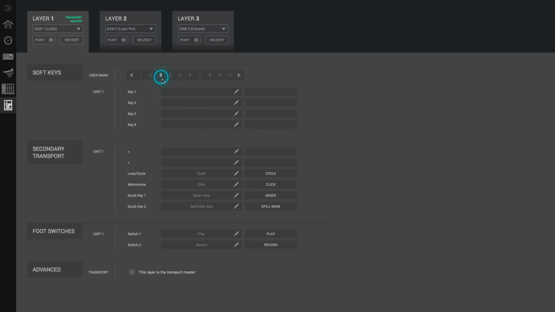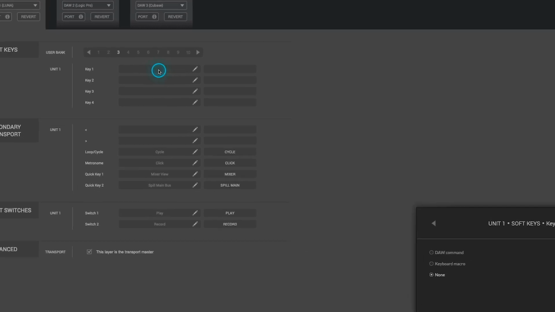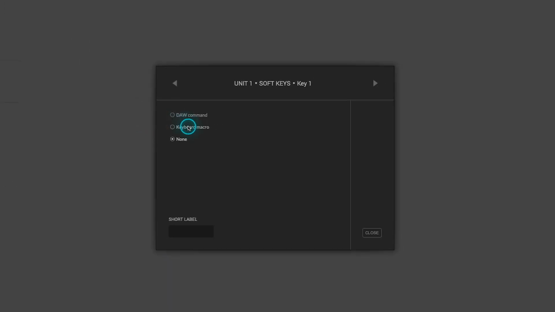Something I like to do is program soft keys to insert and automatically name a marker for me, so I can play back a song and drop in markers efficiently. Let me show you how. Open up the Soft Key Editor window and choose Keyboard Macro instead of DAW command.